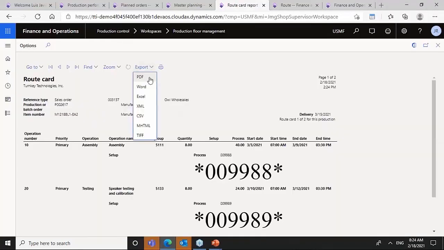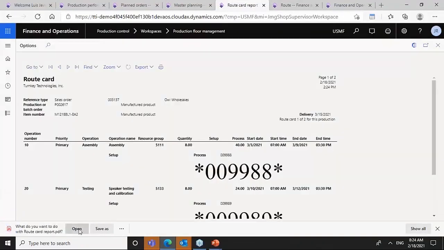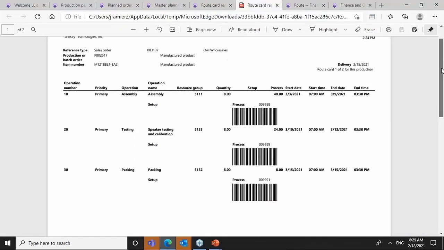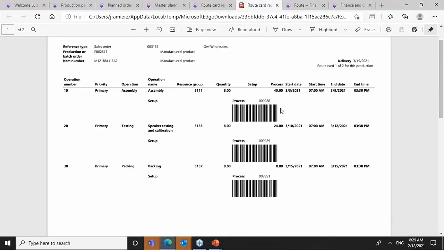So if I go and export this to a PDF, for example, or print it, if I send it directly to a printer, it's going to print the barcode. Also, I can have it on PDFs in here, right? So it's my process. This is the process ID that I will be scanning, right? And it's going to tell me when to start, at which time, what's going to be the end date, on which day, okay? What's the quantity that we need to perform? 8 pieces.